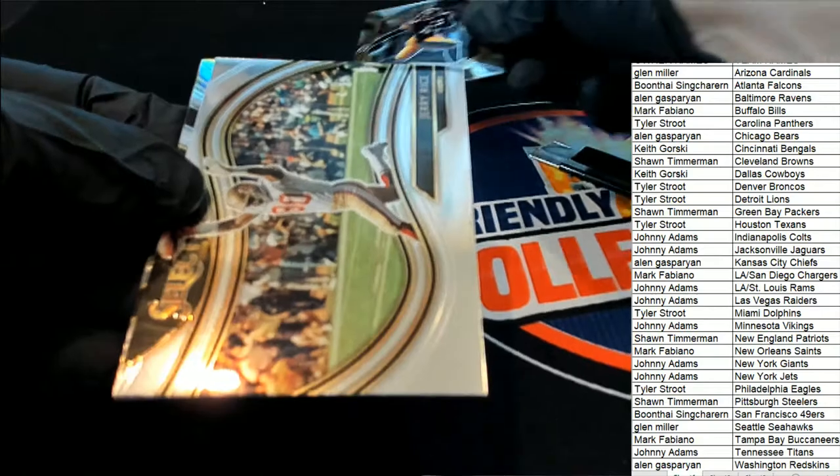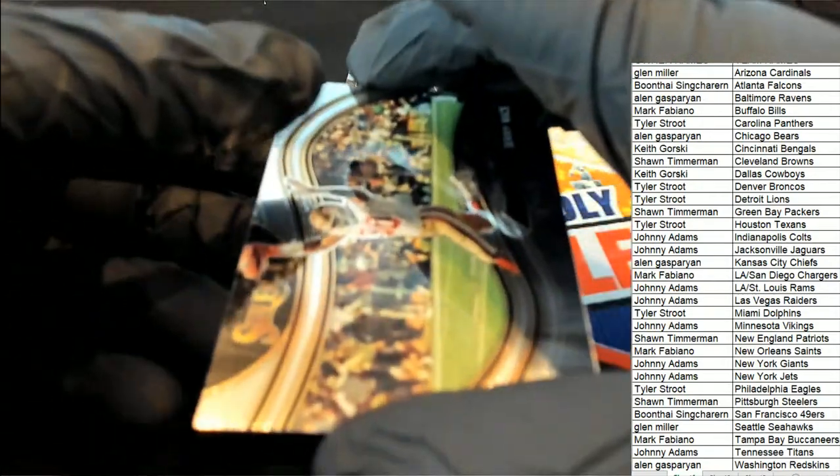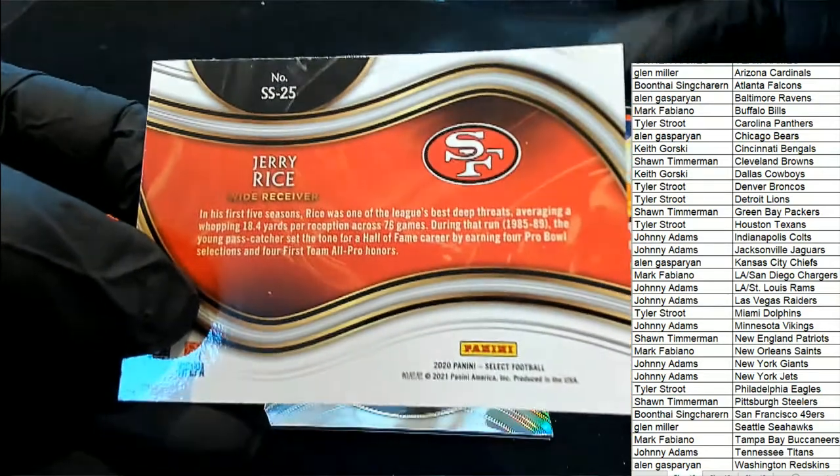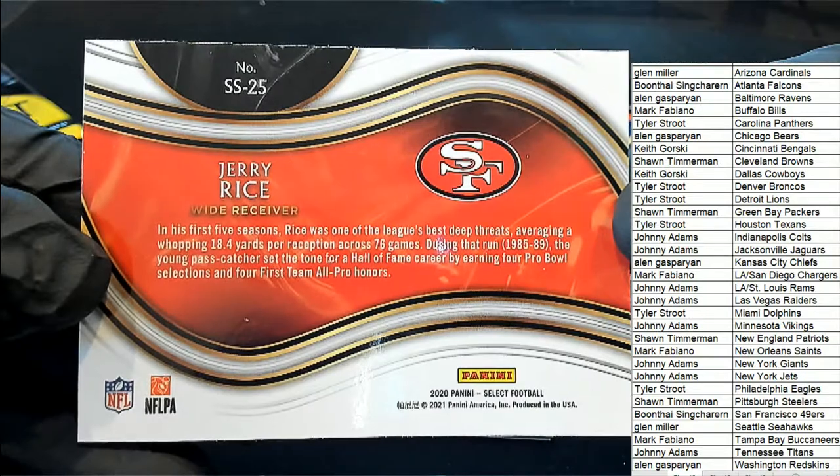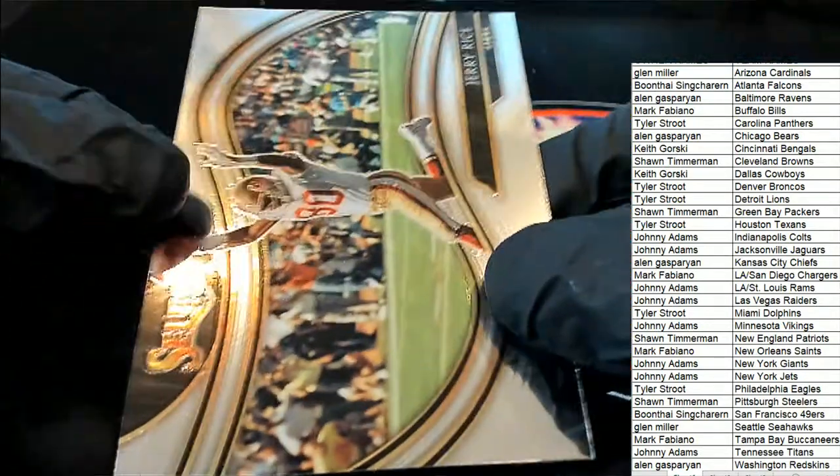Look at this Jerry Rice. That's not a field level. I don't know what kind of Jerry Rice it is. Just a cool Jerry Rice. So it doesn't say field level on it at all. It's just a nice Jerry Rice.